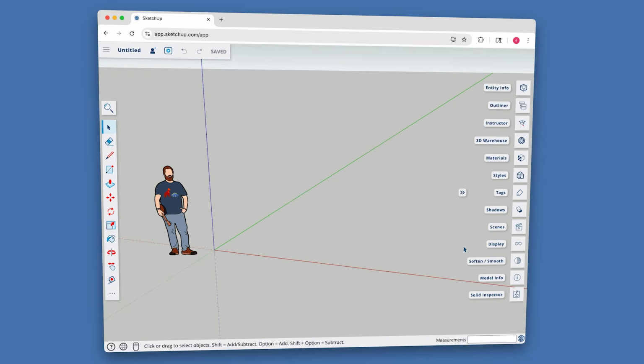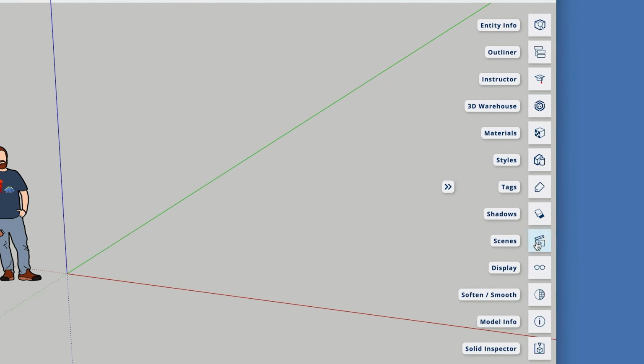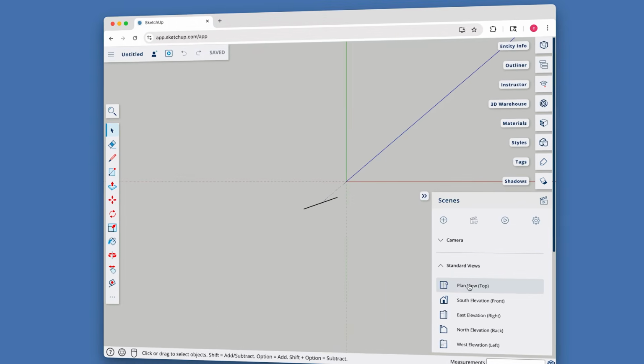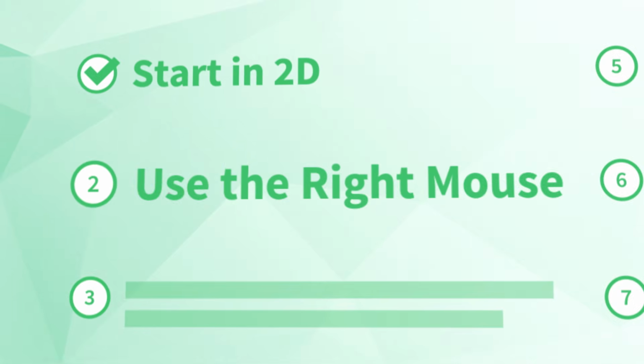If you're using the free web-based version of SketchUp, you won't have access to the template you need, but you can get close enough by switching to a top view from the Scenes menu. Then what? You're ready for the next tip. Number 2, use the right mouse.